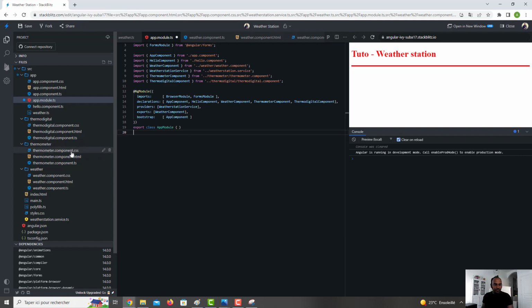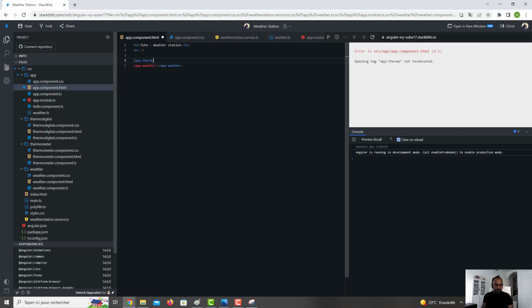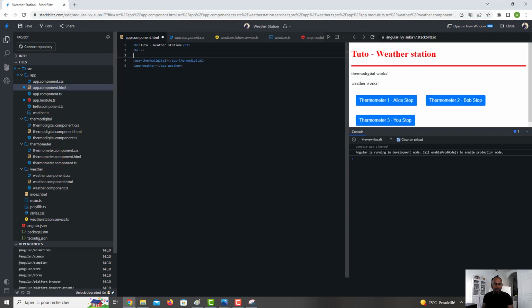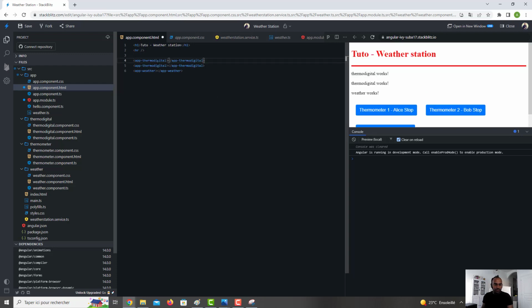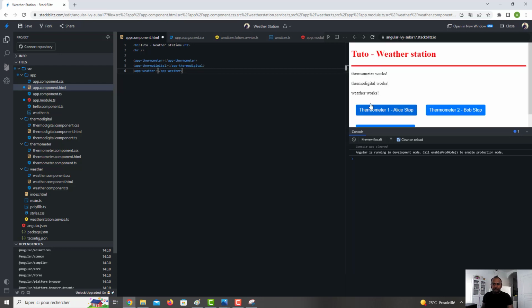We can go for the first, it will be the thermometer. I will display both just to see if everything is okay. So I will do just thermo here, and we have the digital, and we have the other here, the thermometer. Just like this, and we can put the closing tag. Okay, everything is fine because everything is there. We just need a little bit of cleaning, so I will do that here.